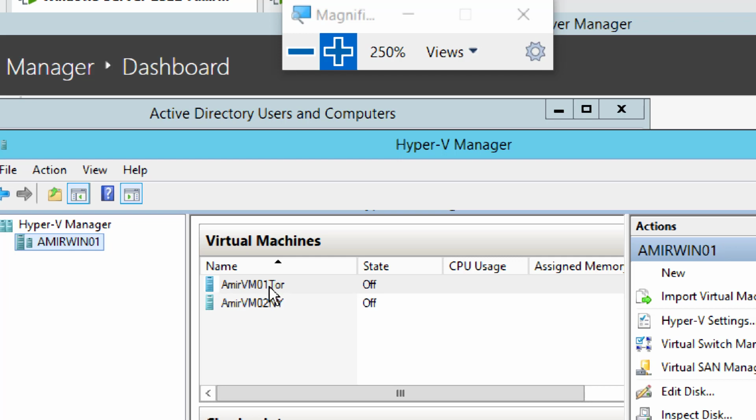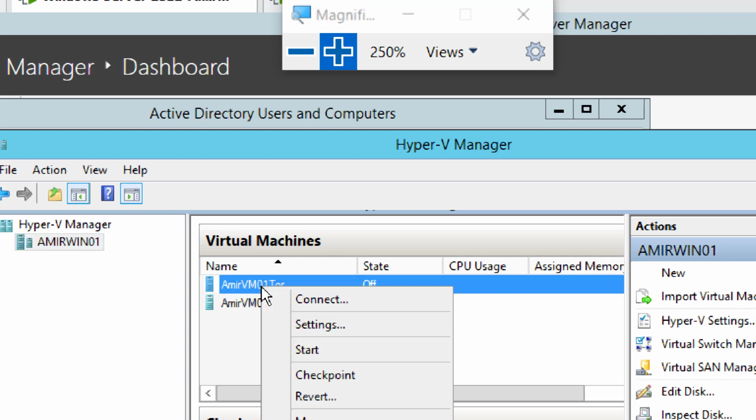Now, we need to check which machine out of the two is connected with 2 NICs. We added in one of the machines 2 NICs there. And we also did RDM, pass-through disk lab with one of the machines. So I'm going to right click on Tor machine here, and I'm going to go to settings here.